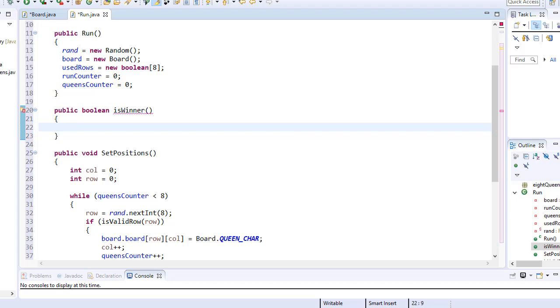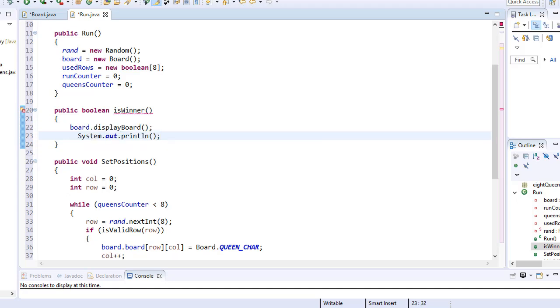First, we can display the board after each round. This is not needed. We could simply run the program and display only the last board with all the queens in correct positions, but by displaying each unsuccessful round on the screen, we will be able to visually confirm that our algorithm is working. I will also separate each display by a blank line, just so we have a visual separation between the boards. So I'm calling the display board method, and then I'm adding a blank line.